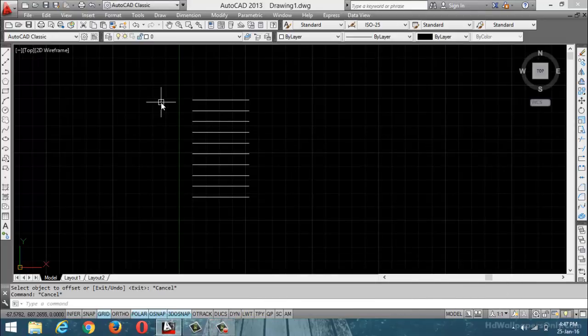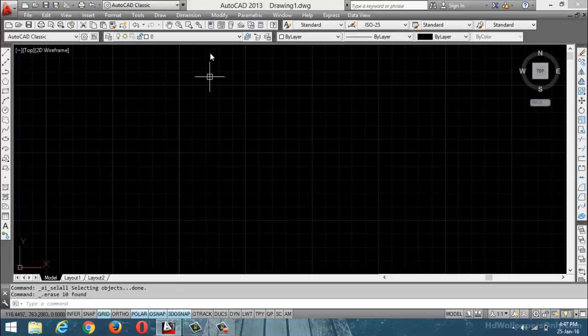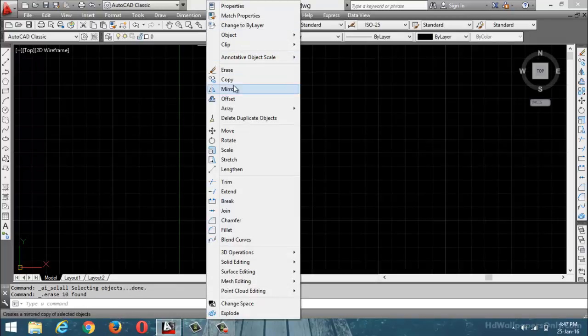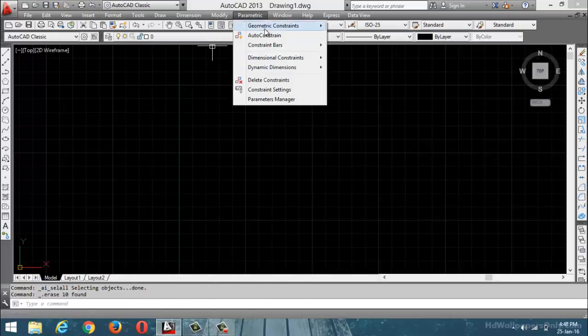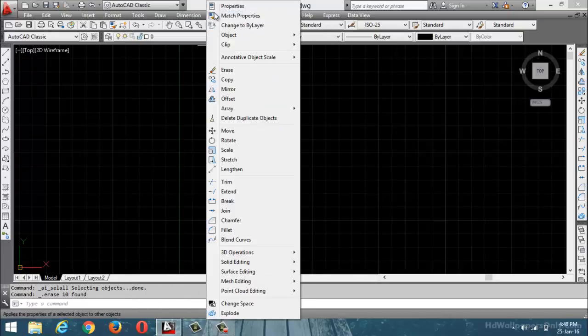That is about the offset operation. Then next one, you can write down copy. The command is CO. Check the plans now. Copy, okay, the command is CO.